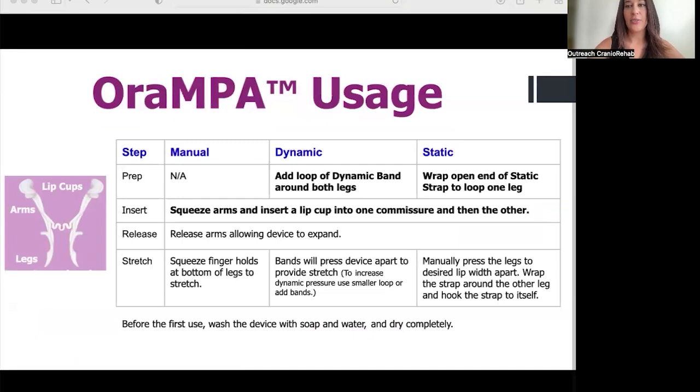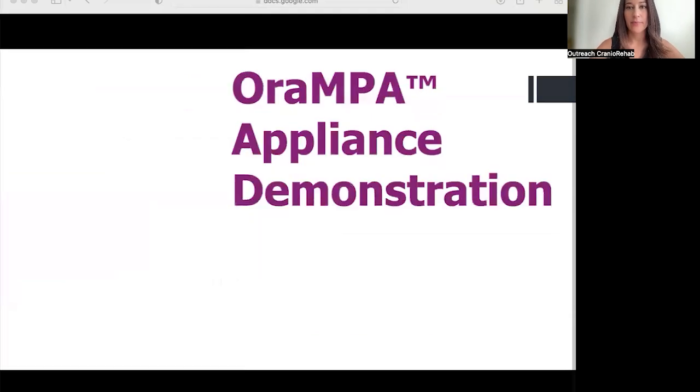No matter how you plan to use the device, first wash it with soap and water and dry with a towel. Then, if applicable, add a dynamic band or the static Velcro strap. To insert, squeeze the upper arms and lip cups together. Place 1 lip cup inside and against the lip commissure. Rotate and place the opposing lip cup against the other lip commissure. Then, if applicable, follow the steps for securing the static strap. Lastly, release the upper arms, allowing the device to expand and press the commissures apart.